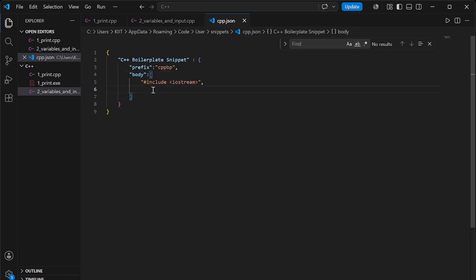So using namespace std. This one has a semicolon. And I'm going to give another new line. Basically, this comma gives a new line as well. You can think of it like that. And then I'm going to give int main and then a curly brace.